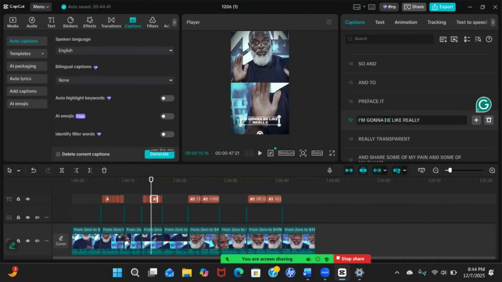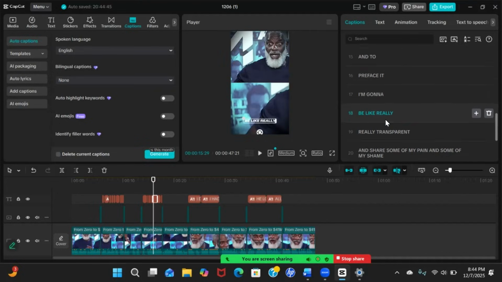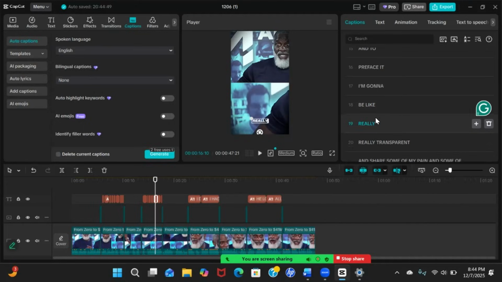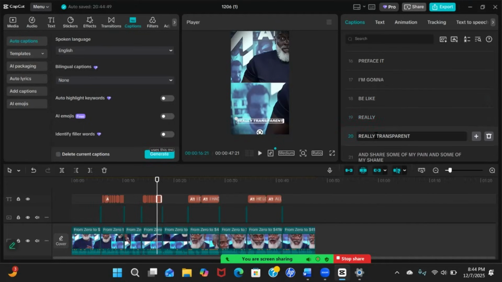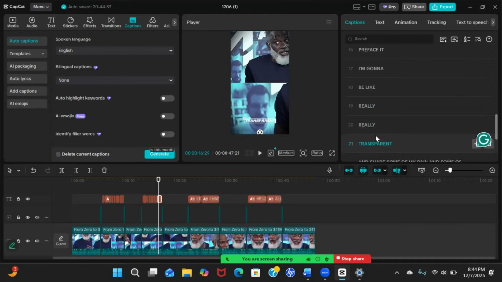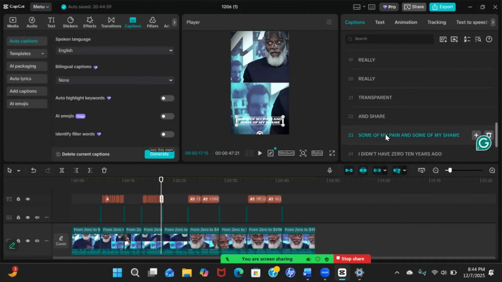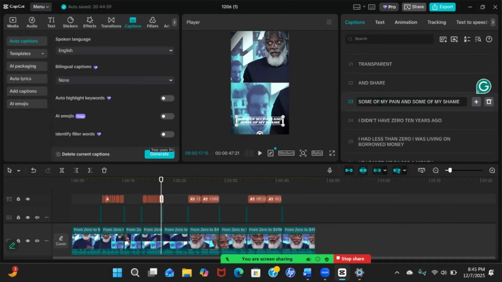So you are going to do this. It's either 1 or 2 words per line. If the word is long, like "transparent", it's best to make it one word per line. Or I've deleted something.